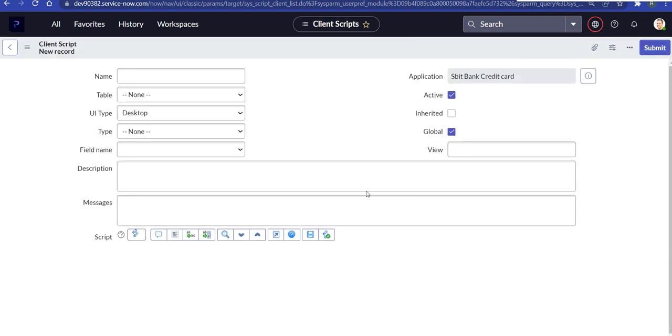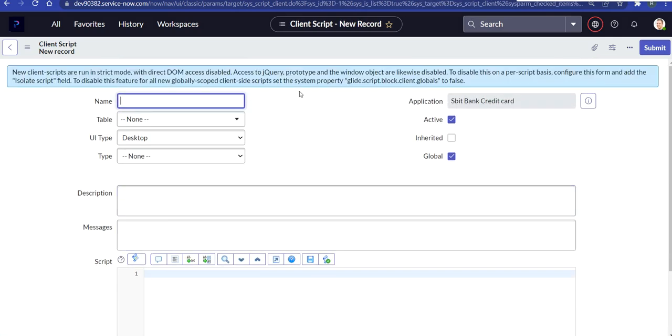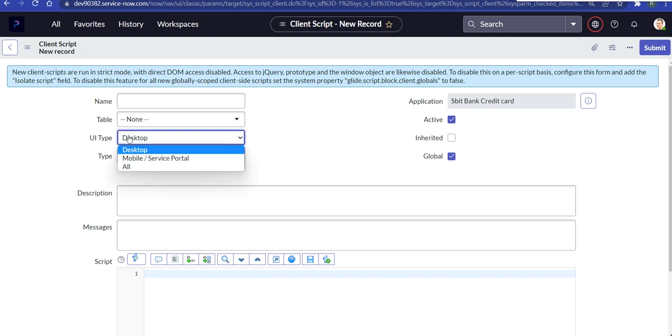This is the new form for the client script. We can give the name here, for what you want to do, and select the table on which you want to perform this client script. Coming to the UI type, you can choose whether you want to run this on desktop, mobile, service portal, or all. In this case we'll just use the desktop.